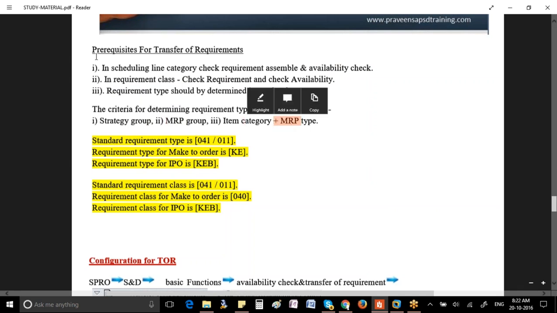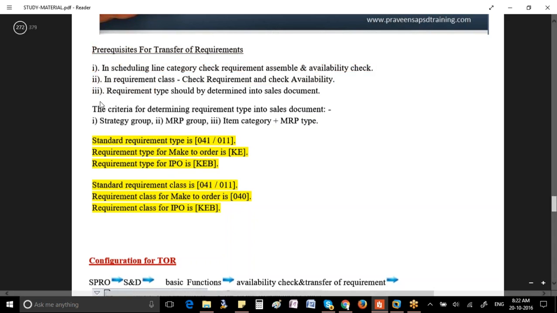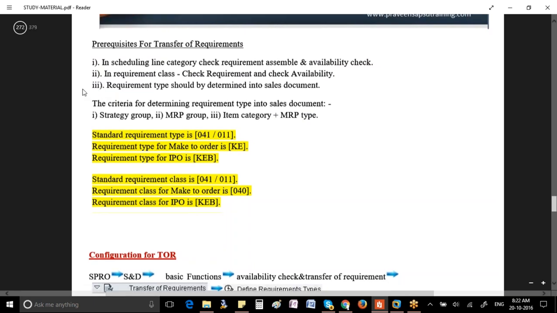So both same. Okay, prerequisites are same, but one extra there, which is a checking group and checking rule. We don't have it here. Okay, so we have some requirement types and class, very important. In the interviews also they may ask you what is the requirement class for IPO process. Requirement class for IPO process is KEB.